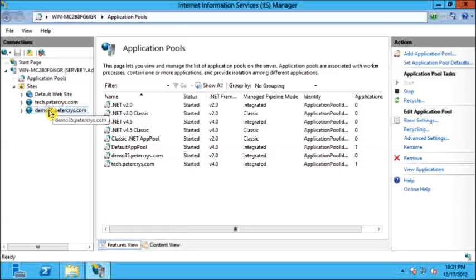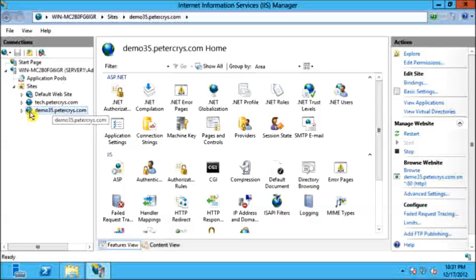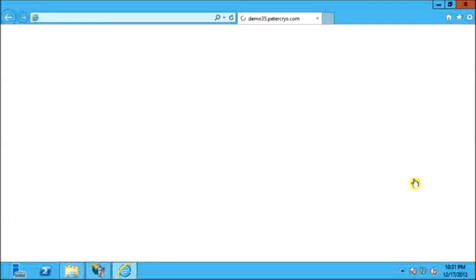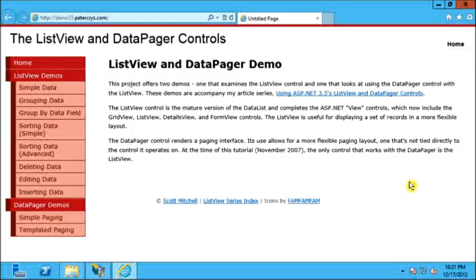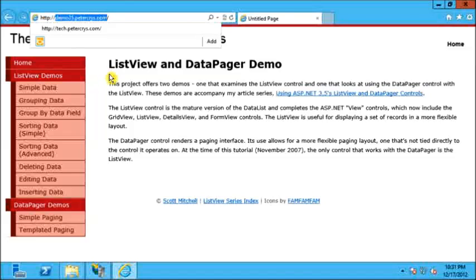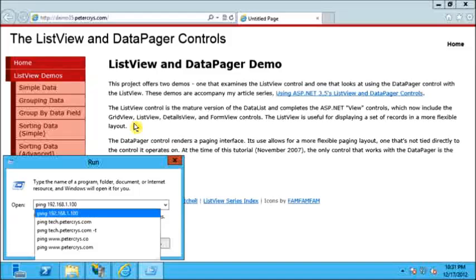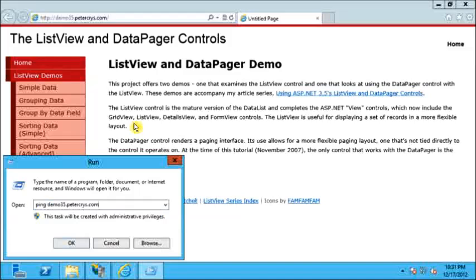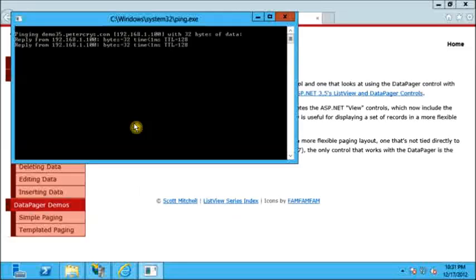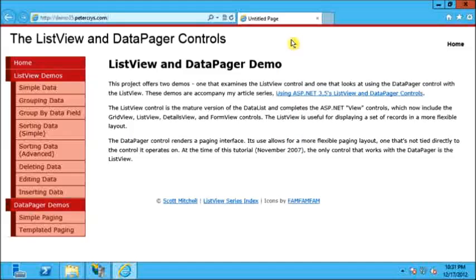There. Now let's go back to our website, that is demo35.ptcrash.com, and let's click on browse, and as you can see, the website has been opened successfully. Now let's copy this URL, demo35.ptcrash.com, and if I ping this URL, it will resolve to my local IP address. Let's paste this one, and as you can see, 192.168.1.100. Let's close this now.